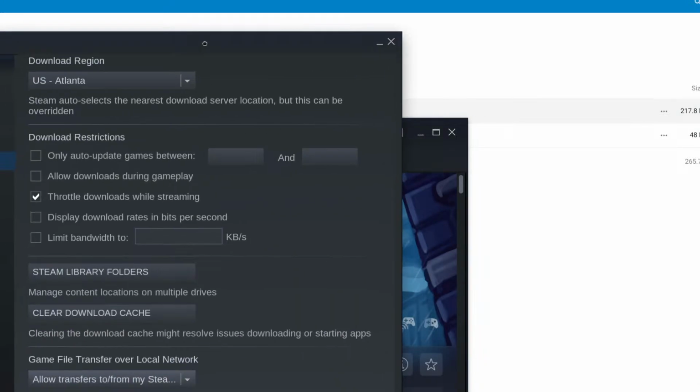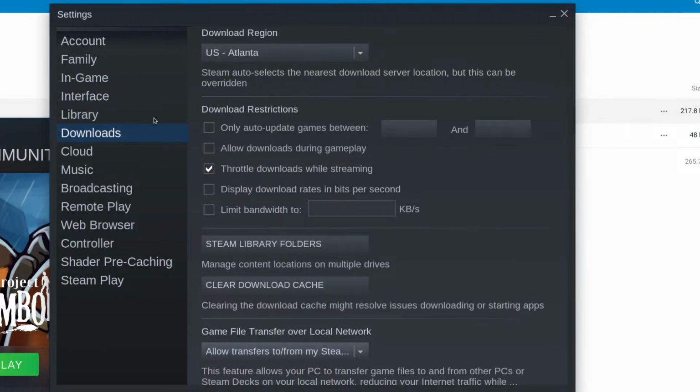Go to Steam settings, downloads. You will see it all the way at the bottom: game file transfer over local network. Oh yeah. Allow transfers. And you can select from any user from Steam, and I cannot complete the sentence because there's 3 dots. Own device. Okay, own device. Okay. Click OK. Yeah, so you just go into Steam, downloads, and then at the bottom, game file transfer over local network. And you have to do the same thing on the Steam Deck, I guess.